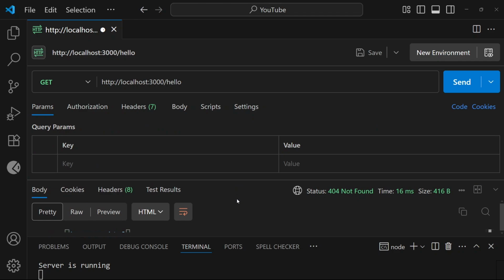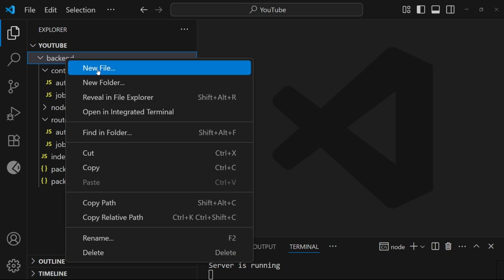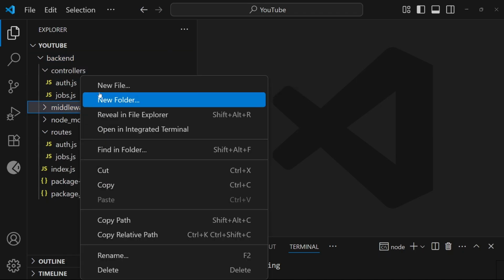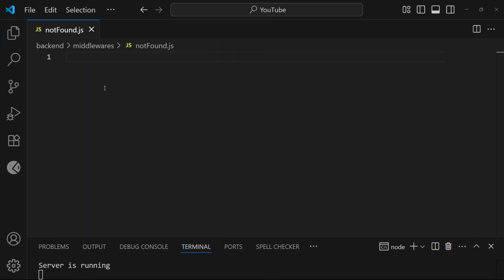So a middleware is a special type of function that is going to execute before the server sends back a response. So in our case, when we define a not found middleware, it's going to go in between the request and the response, and it's going to send our custom response instead of the response that we just got. So we're going to head back to our backend folder, and by convention, we store our middlewares in a folder called middlewares. So we're going to create a new folder. And in here, we're going to create a new file called notfound.js.